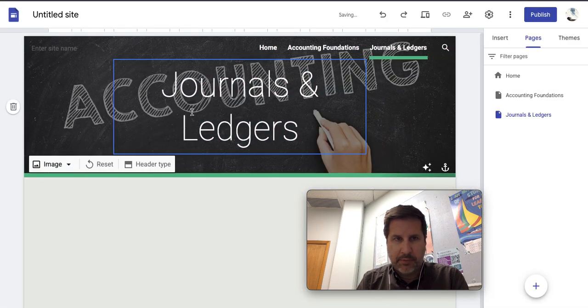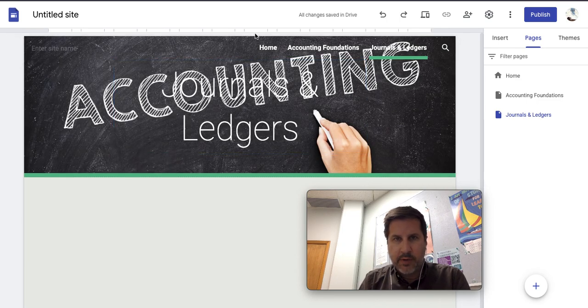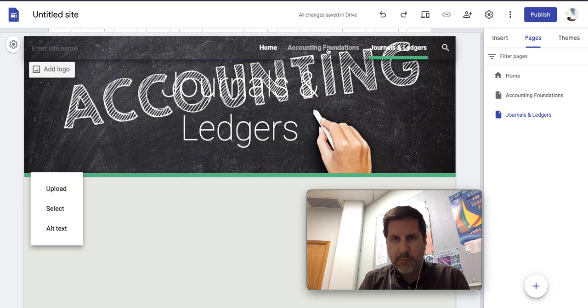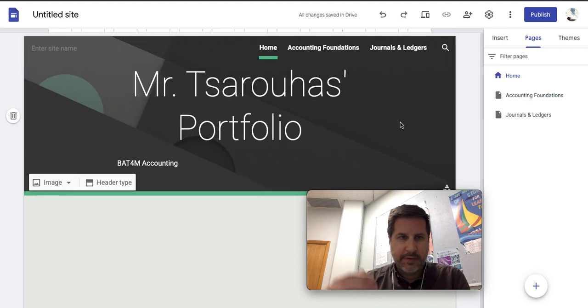So I don't really like that image, to be honest with you. But I can personalize the background by doing that. So just click on Images, select, and then choose your chosen picture. And it will change all of these. Or if you want to keep it simple and the same, that's totally cool by me as well.